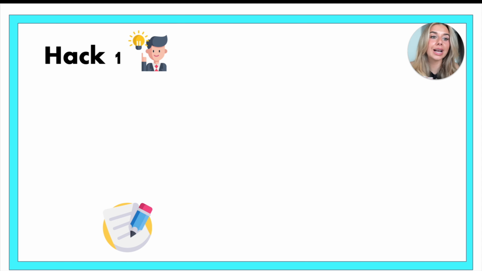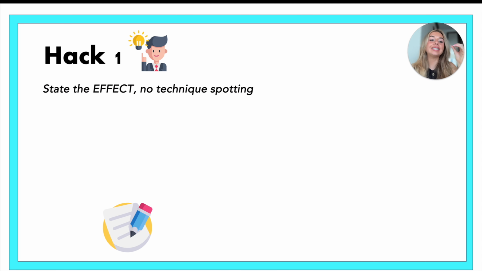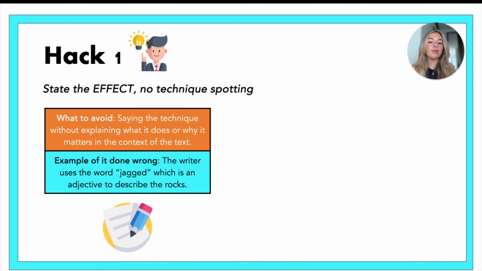What is the first hack? What is the first thing they told me? It is state the effect, no technique spotting. Okay, you're thinking, what does this mean? So what we want to avoid is just saying the technique without explaining what it does or why it matters in the context of the text.